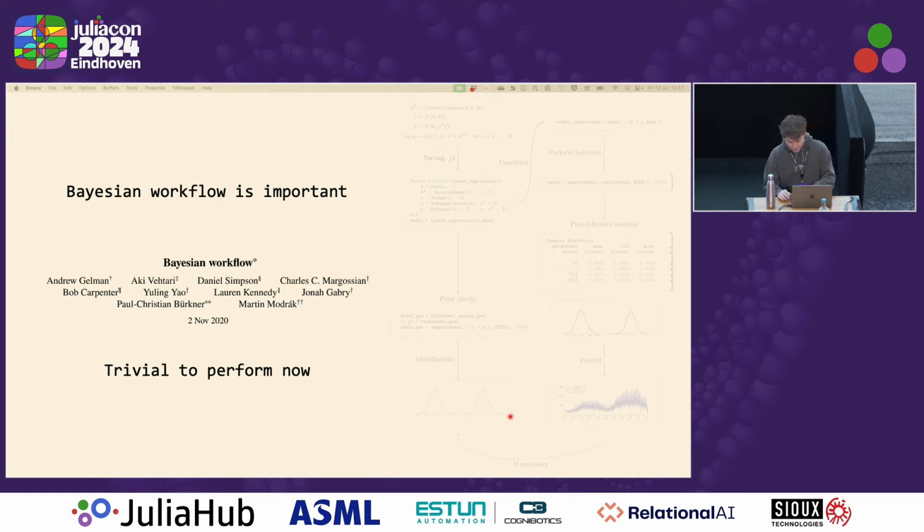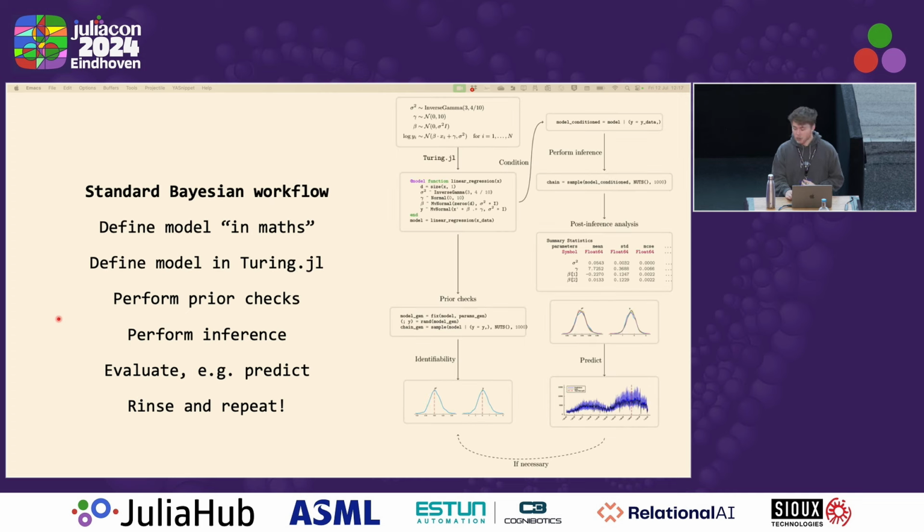One very crucial aspect if you're doing Bayesian inference is that you want to follow the standard Bayesian workflow if you want to be confident in your results. I am just pointing to this paper by Andrew Gelman, Aki Vehtari, and many other people, an extensive document outlining a Bayesian workflow. Highly recommend it. But now this becomes kind of trivial to perform. I realize this figure is a bit small, but hopefully it is readable somewhere.